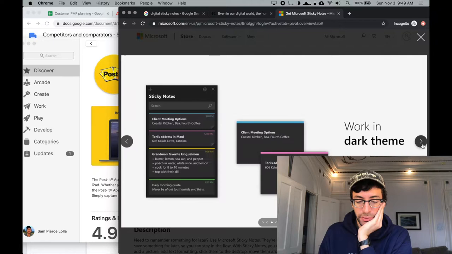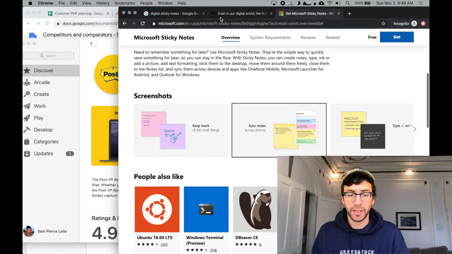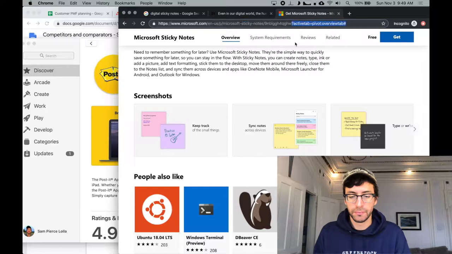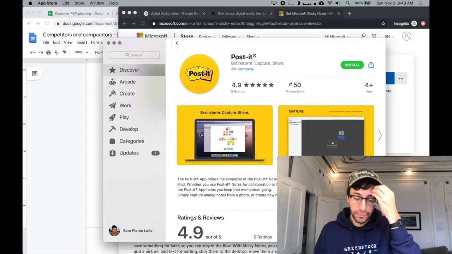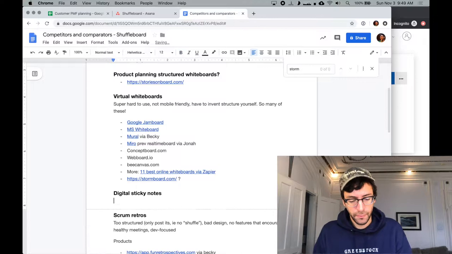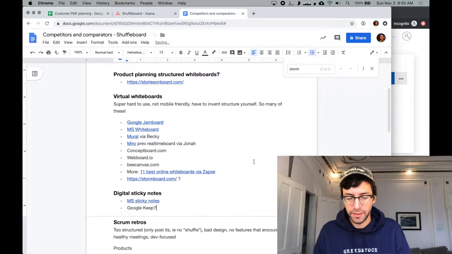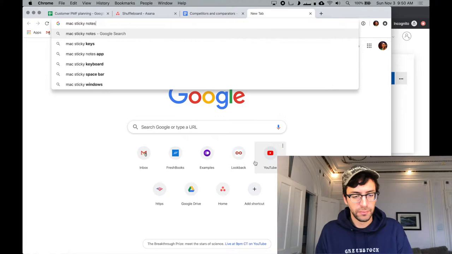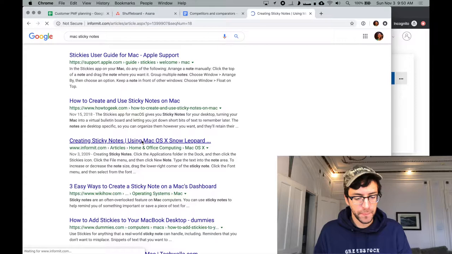This is kind of interesting. So there is like a digital sticky note. Like category, I think. Oh, it's really popular. Wow. It's interesting that Microsoft and Google both have something like this. Google Keep, kind of like this. What is a Mac? Didn't Mac have like virtual sticky notes, or does it still? It's just a Mac dashboard.